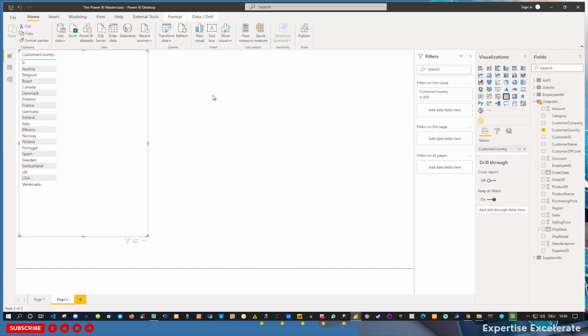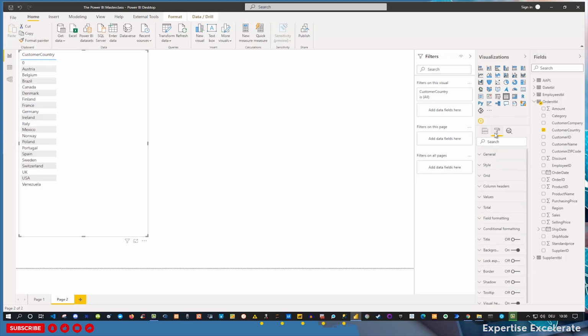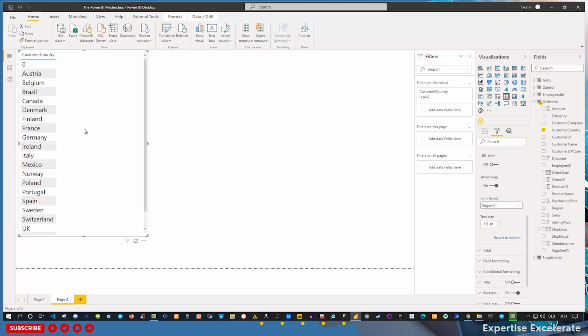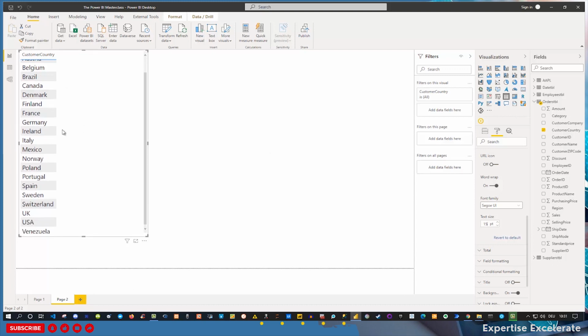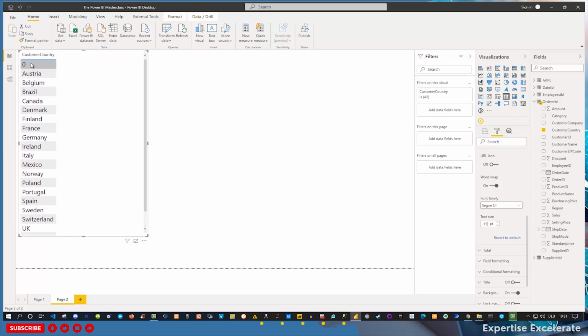Let me make this bigger. And let's dive into the formatting settings and increase the value size to, let's say, 50. Okay, 50. So I got all my countries here, as well as an error entry, which I need to fix. Especially if this is a real-world project, then we would have to go to the responsible person and ask why there's a 0 or wrong entry in the country. For now, I just ignore this and filter it out.